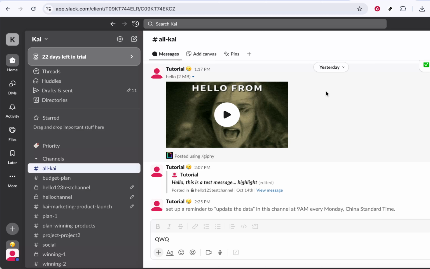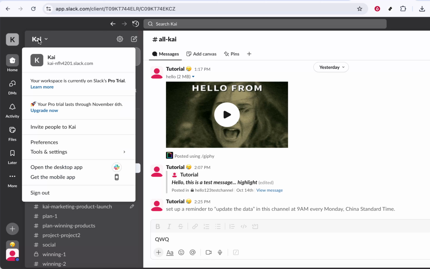Now, you can do this by opening the Slack application on your desktop or, alternatively, visiting the Slack website in your browser. Make sure you're logged into the relevant workspace where you want to access QR codes. Once you're in Slack, move your attention to the top left corner of the interface. Here, you'll find your profile name. Click on your profile name, which will reveal a menu with various options.